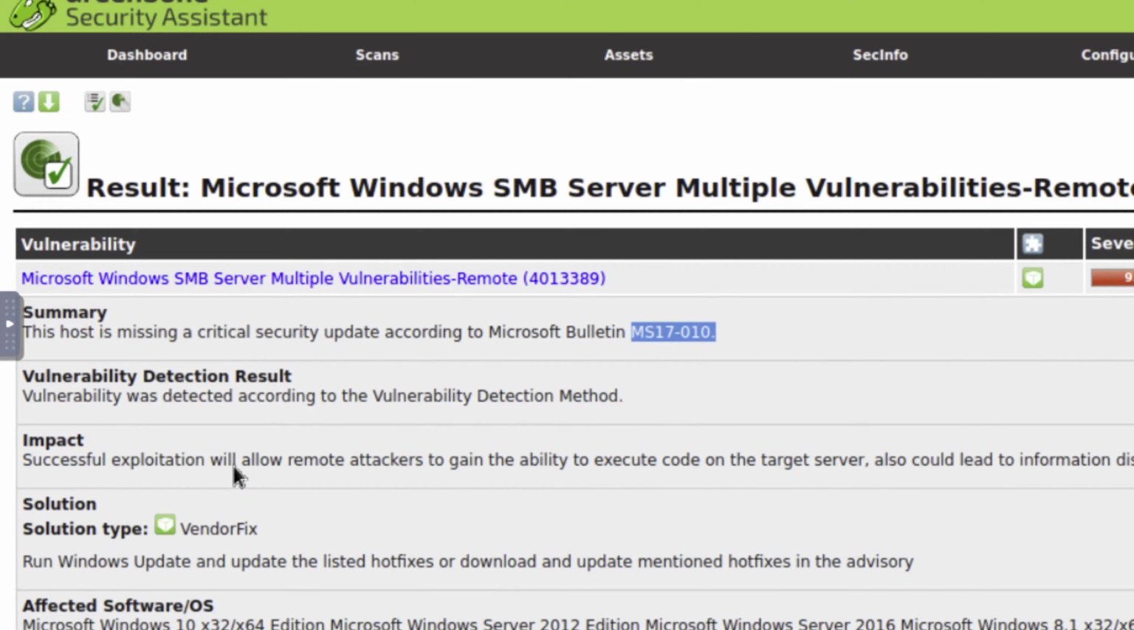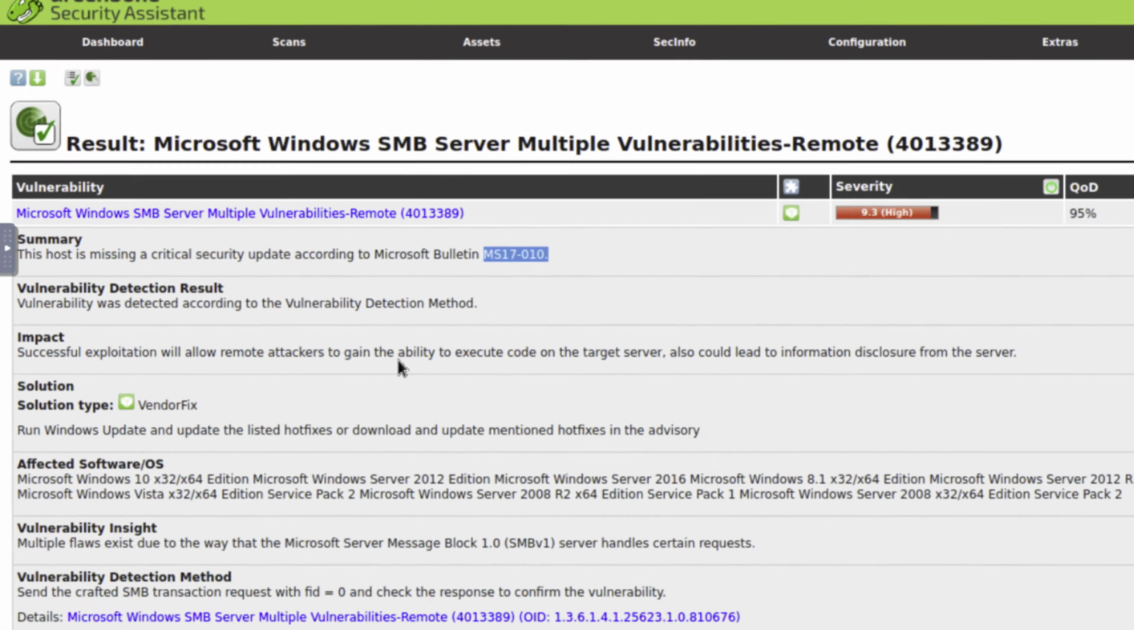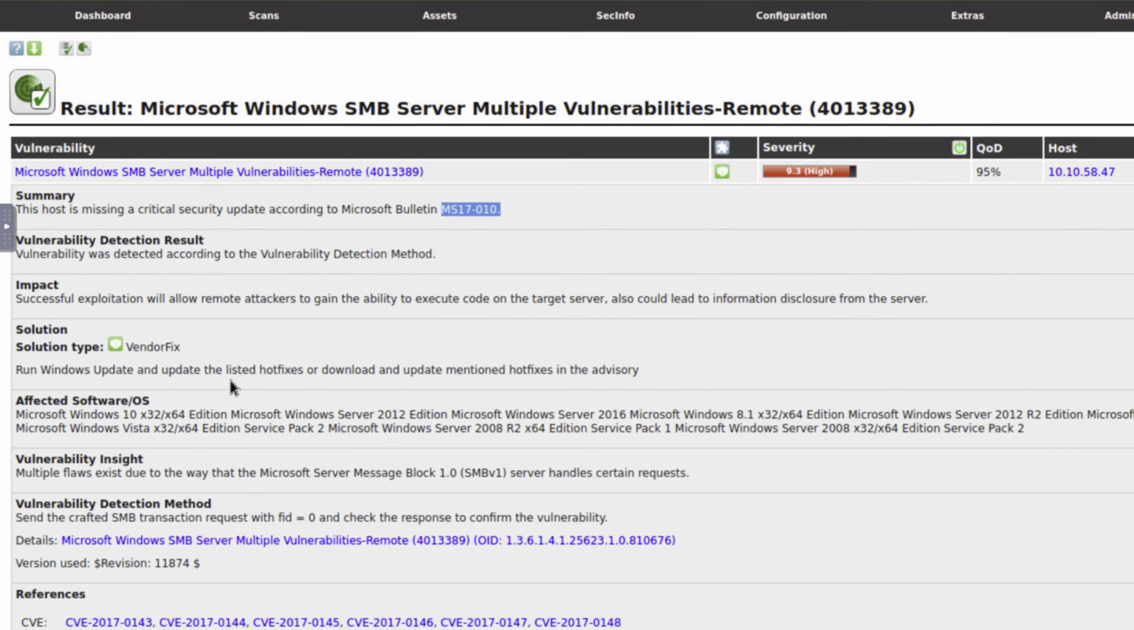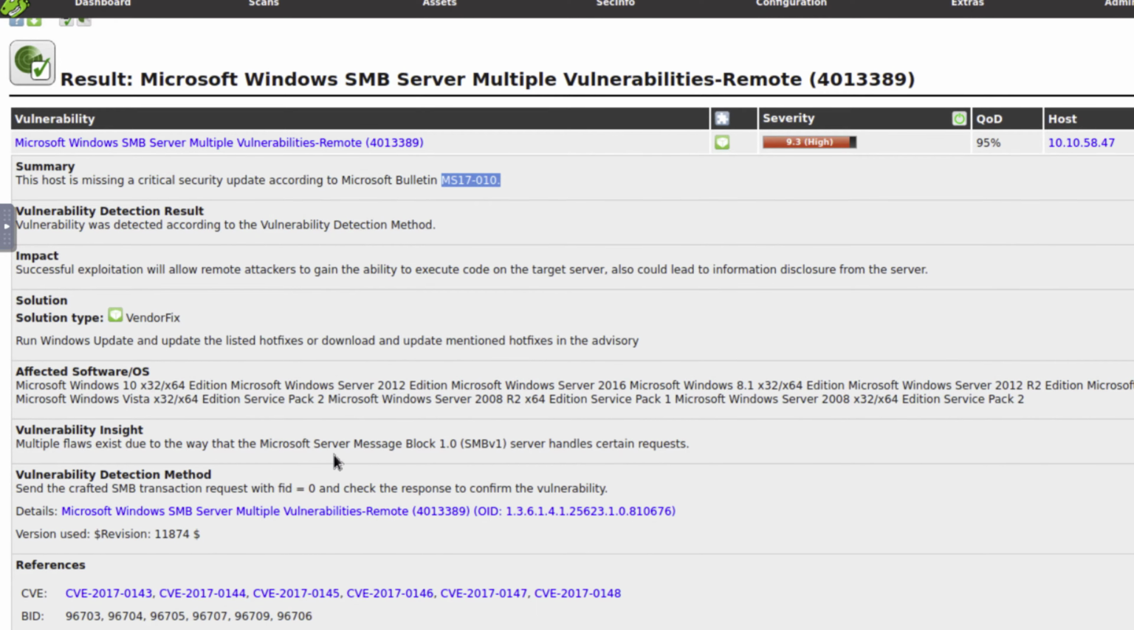The impact of this vulnerability: successful exploitation will allow a remote attacker to gain access to the machine. That means we will do it. Just give me a minute or two to explain the rest. We will try to get access to the target machine. From here, it's clearly a Windows machine, the target machine.